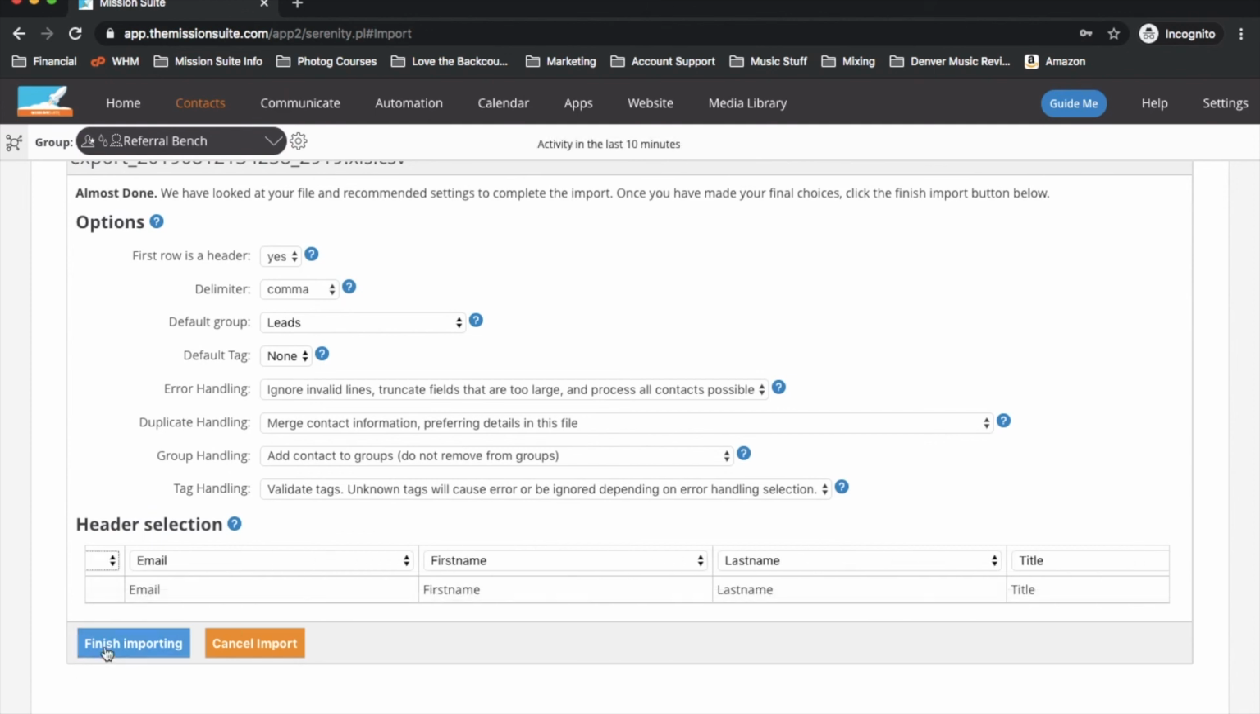Once that's done, just click on Finish Importing, and that's going to import this contact list into the default group that you selected, and that'll be that. So that's all you need to do to start adding contacts into your system.